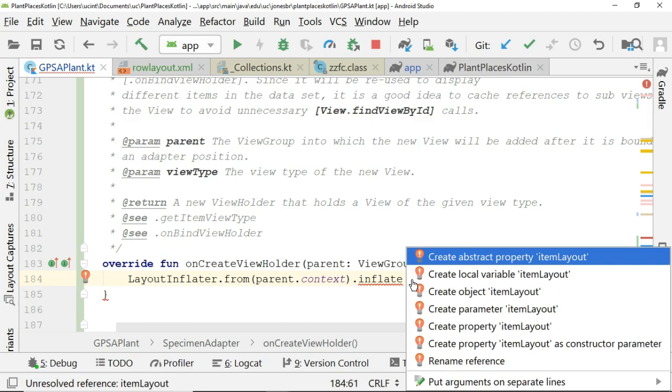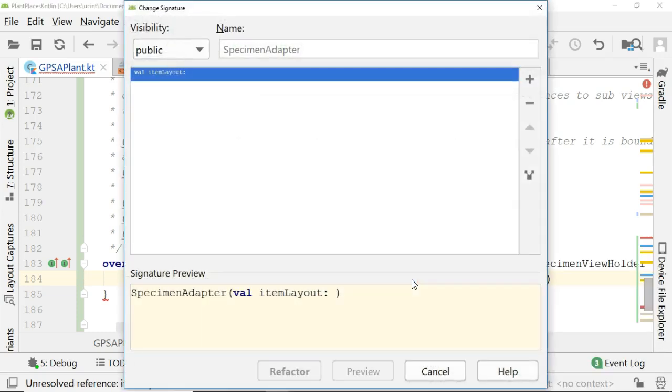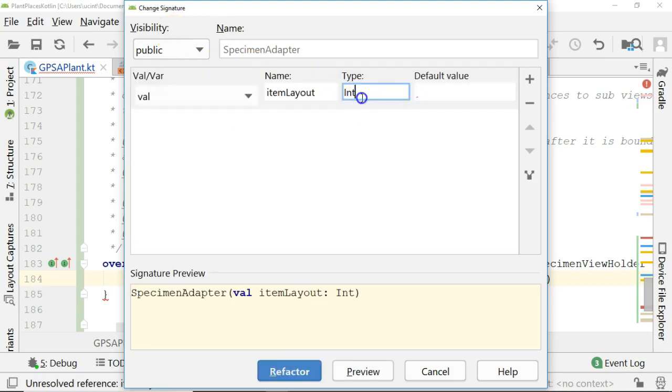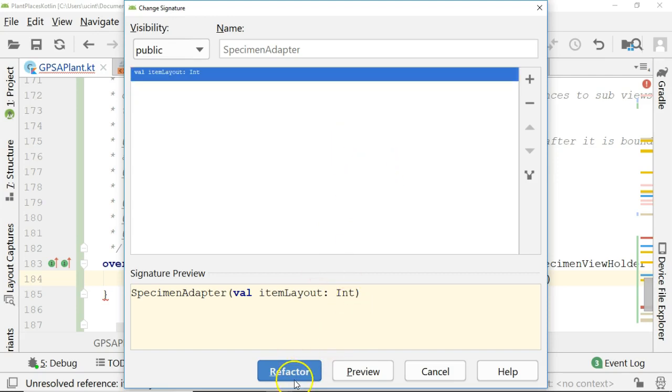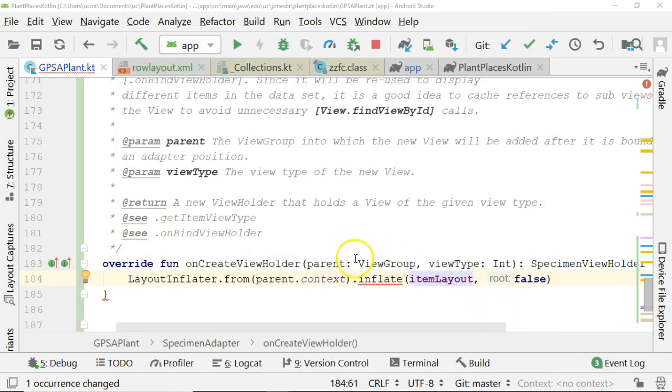So let's see if I Alt+Enter. Let's say create property itemLayout as a constructor parameter. That's even better. That's going to make things a lot easier on us. So itemLayout, and we will give it a type of Int, makes sense. And let's see if I'll take that. That looks good. And then we'll go ahead and choose refactor. Now inflate requires one more item, which is our ViewGroup, which we have passed into this method called parent. So we can simply say parent, just like so. And now inflate is happy.